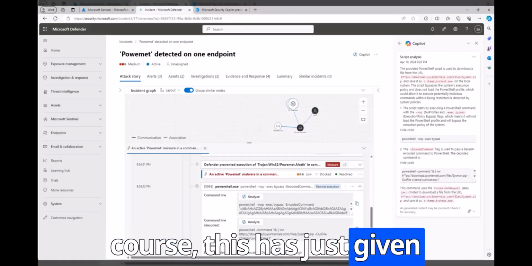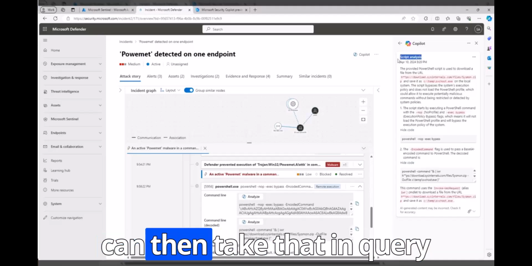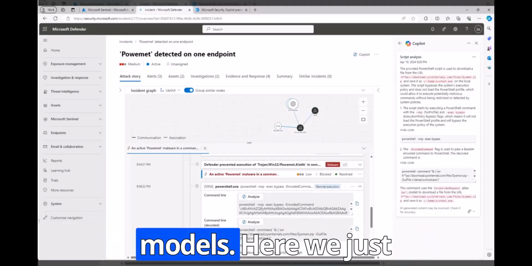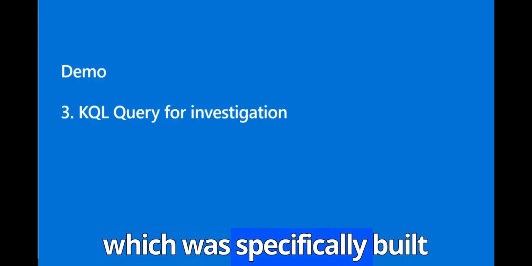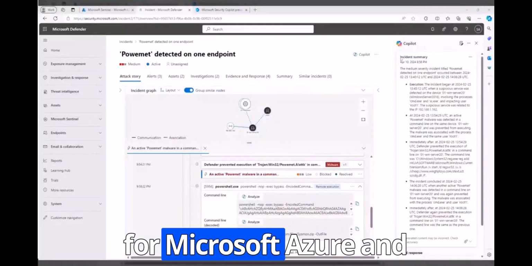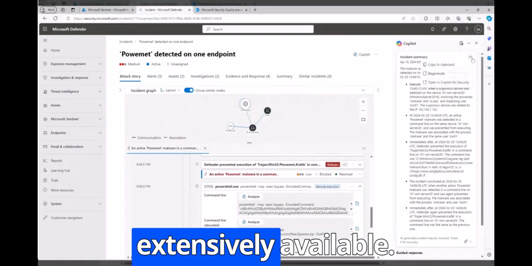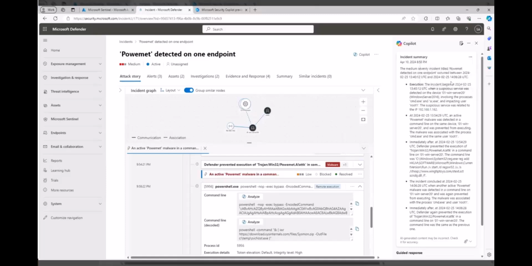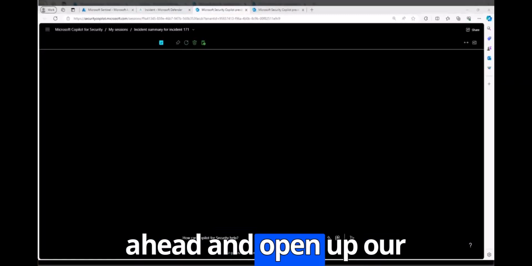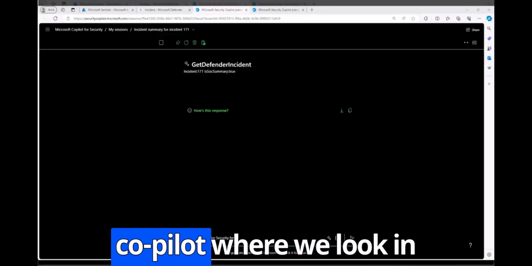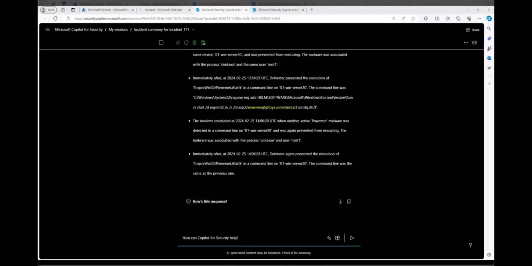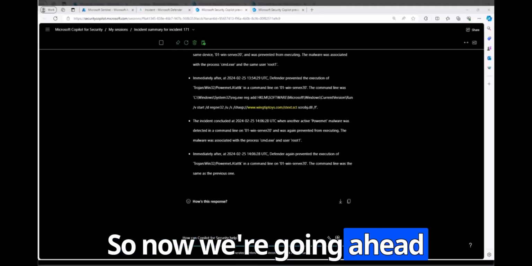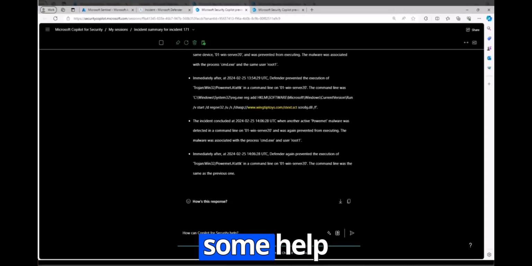Of course, this is just giving you some of the initial. You can then take that and query other large language models. Here we're just looking at using CoPilot. So now we want to use the Kusto Query Language, which was specifically built for Microsoft Azure and obviously made extensively available. So we now want to go ahead and open up our Microsoft CoPilot, where we're looking specifically at that incident.